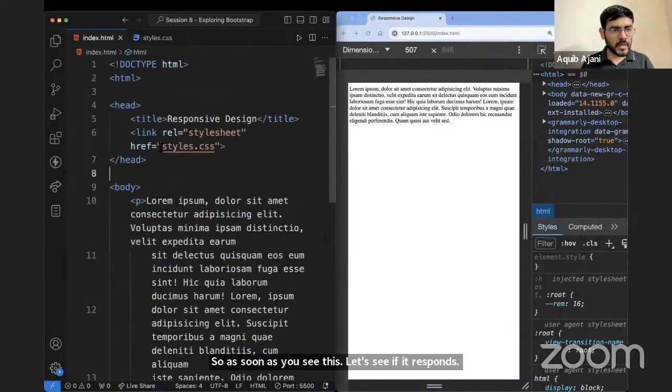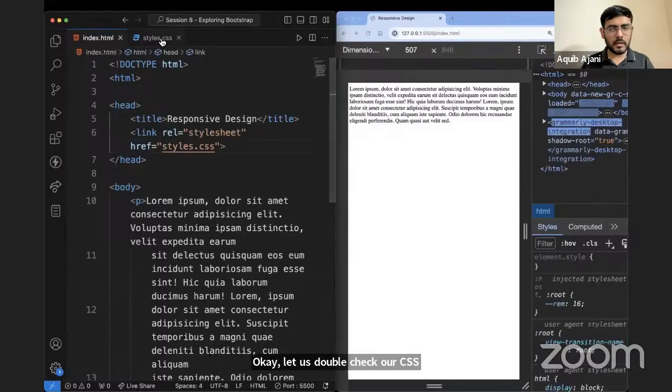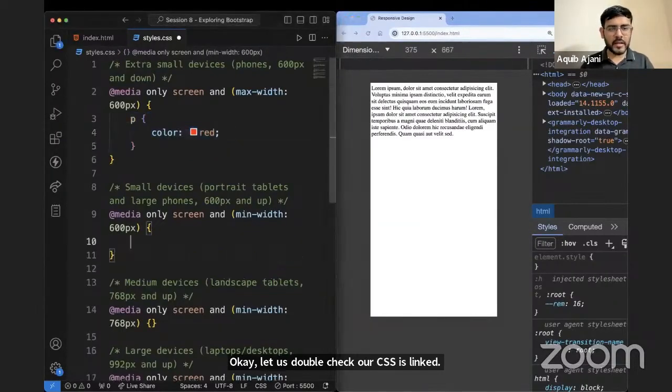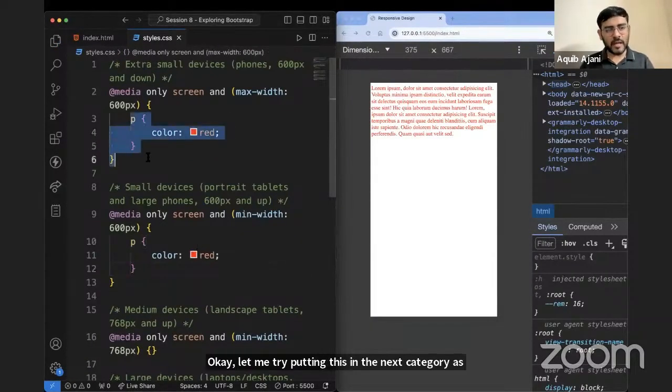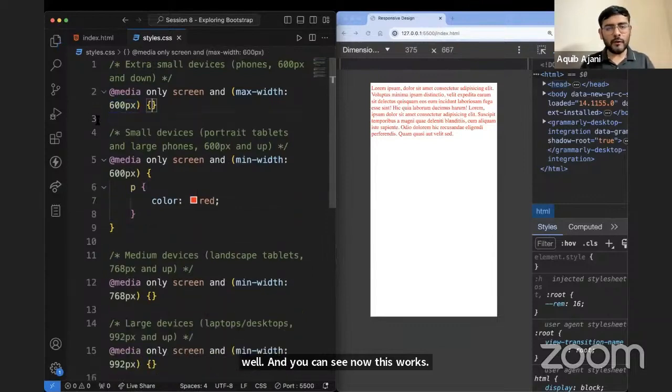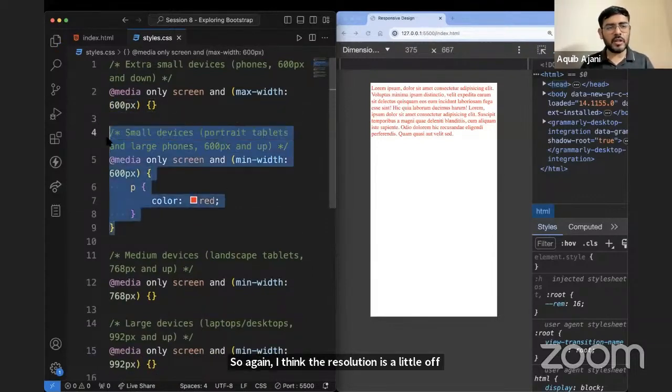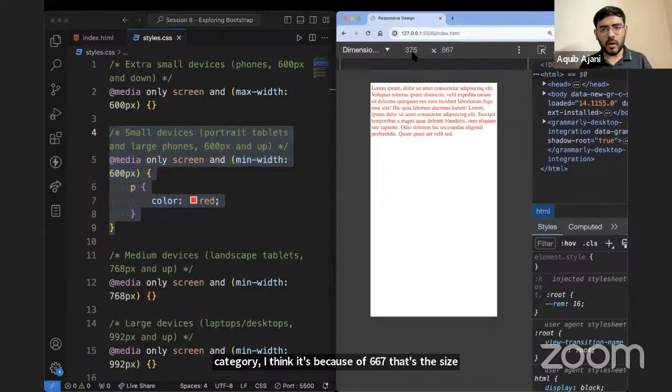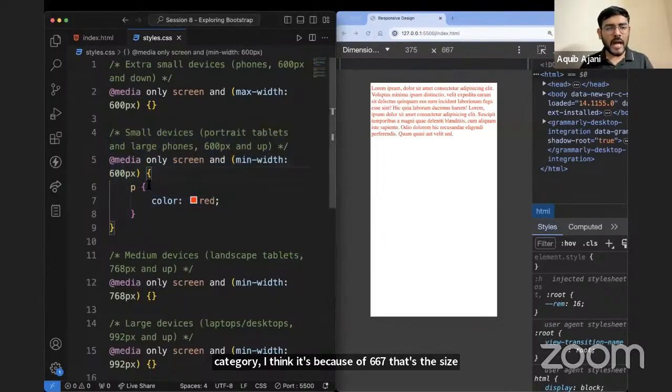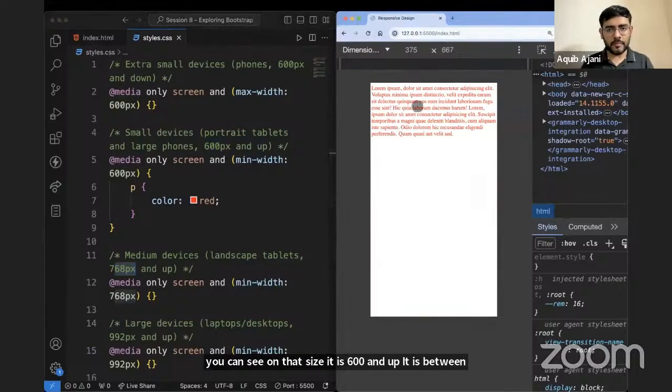Okay, let us double check. Our CSS is linked. Okay, let me try putting this in the next category as well. And you can see now this works. So again, I think the resolution is a little off there, but you can see when I put it in the small devices category, I think it's because of 667. That's the size that we are looking at, not 375, but 667. So as you can see, on that size, it is between 600 and 768. So the red color shows up.